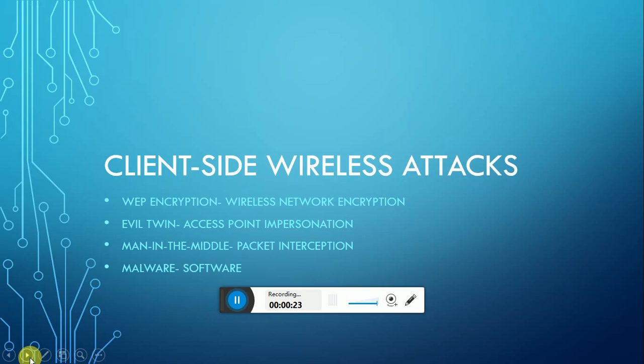And we're going to be focusing on client-side wireless attacks, a few of the common attacks and security issues with wireless networks. One of the main ones is the WEP encryption. It's just a wireless network encryption protocol that was created to secure the network.